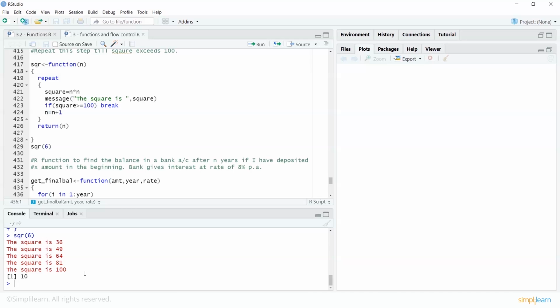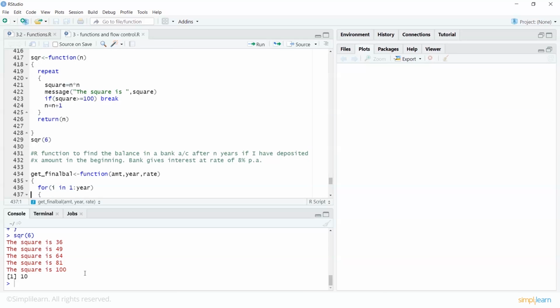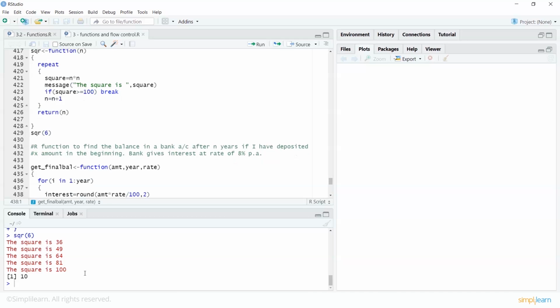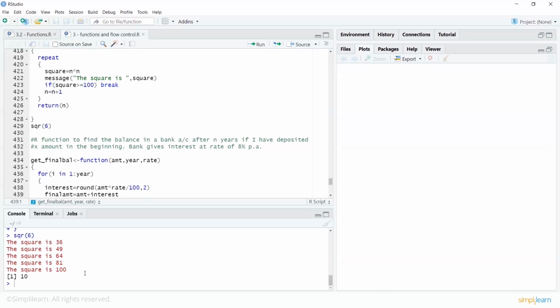Now here we will say get the final balance. The function takes the amount which would be deposited, and the year, which could be say 4 years or 5 years or 10 years, for which you would want to calculate the rate of interest and add it to the amount. So I'll say for i in 1 to year, which depends on how many times you want to run this loop. Interest would be using the round function, amount into rate, whatever the rate of interest is, and then you are giving 2 for the decimal places.